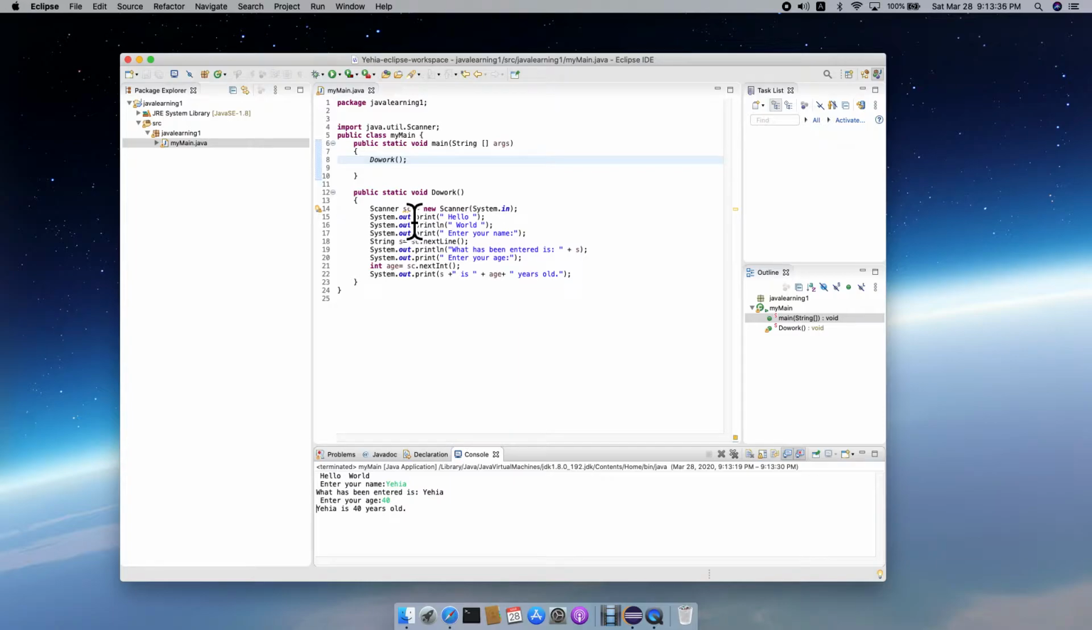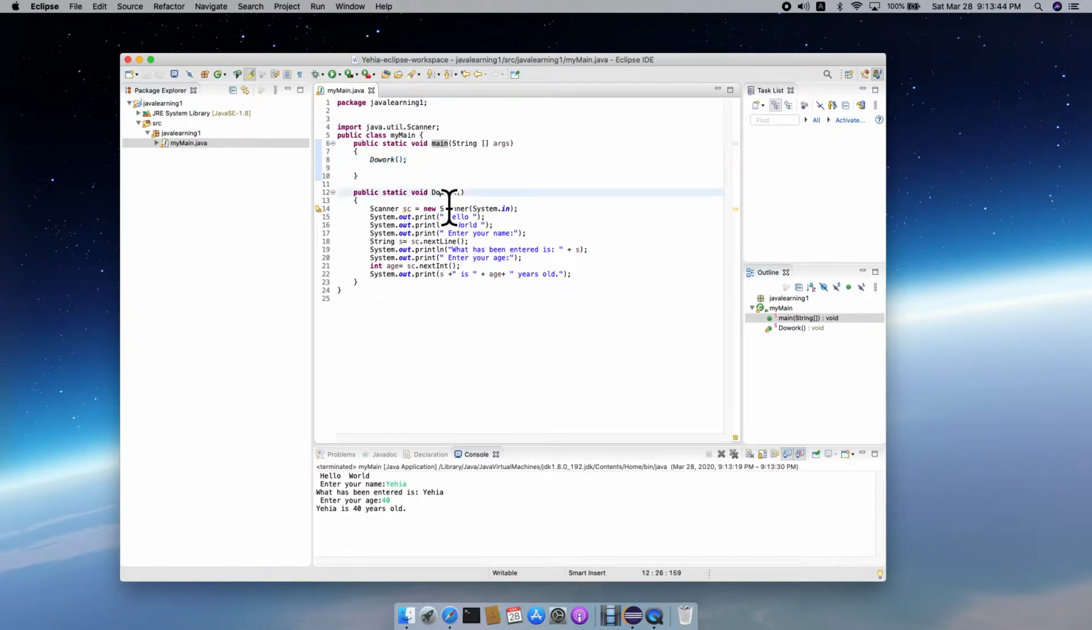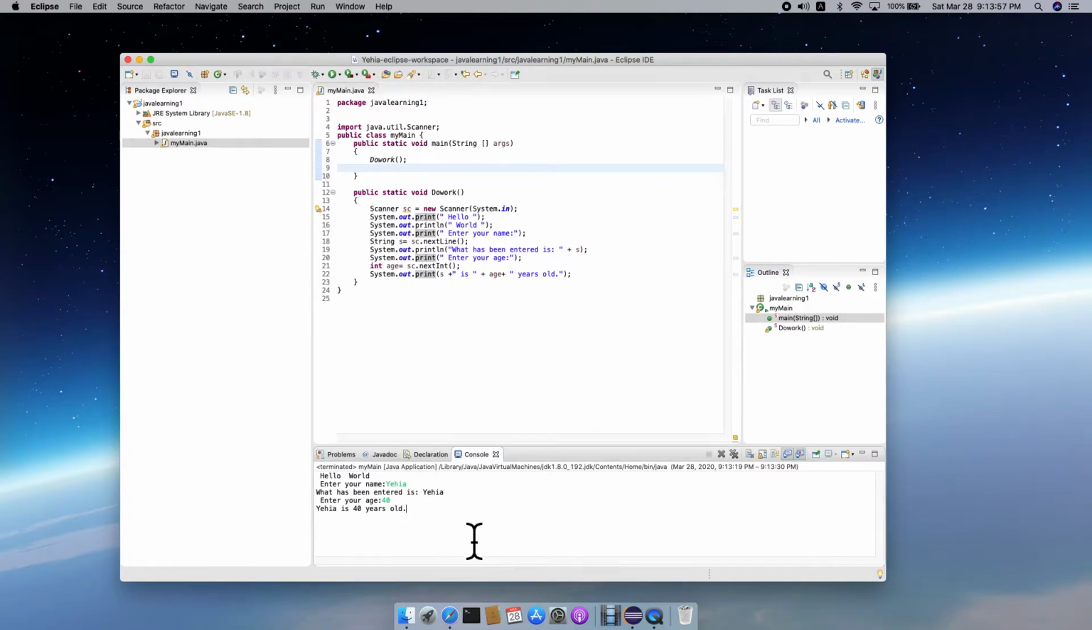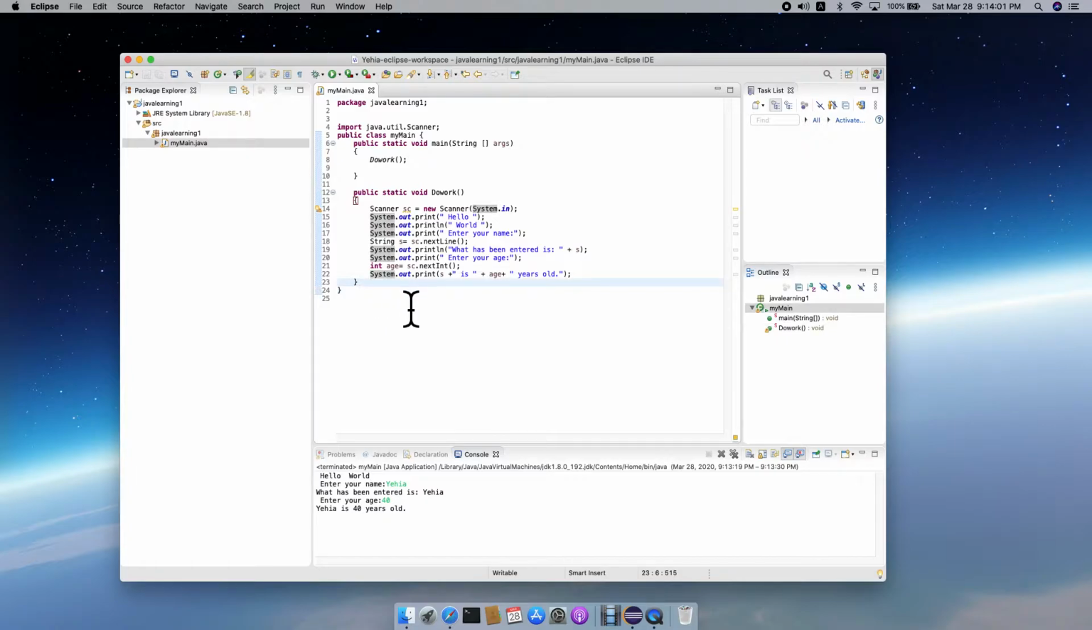So what happened is when the main worked, it found the function call here, it called it, it went to the beginning of the function and started executing the function one by one. When it's over, it goes back to after the do work. There is nothing after the do work, and that's why the program stops. Okay? Now let's do something cool.